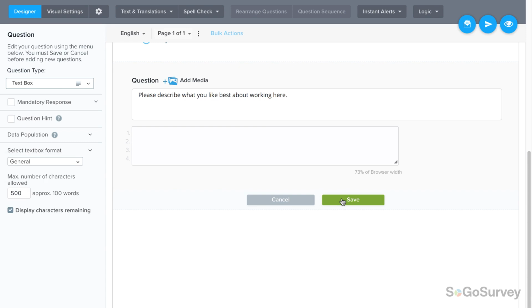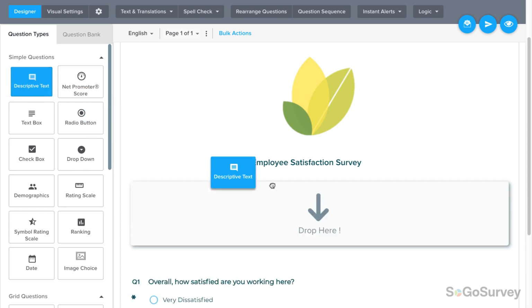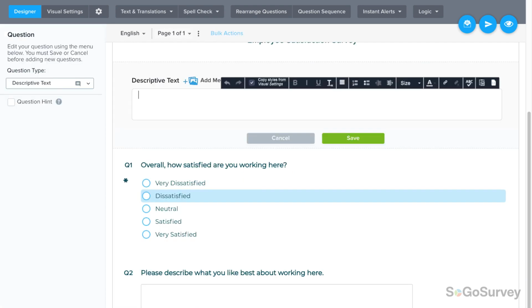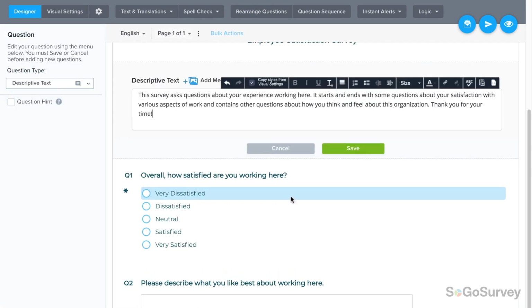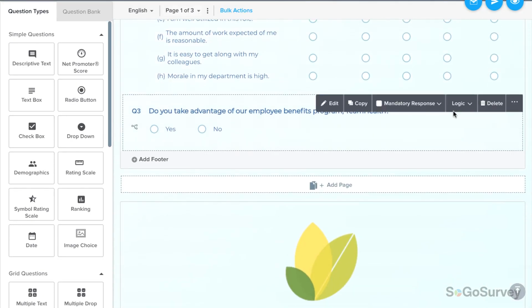most sense. To share a piece of information, like an introduction, descriptive text can help to clarify or set expectations. Again, drag and drop to the top of the page, then enter the content. Fast forward and all the questions are in.